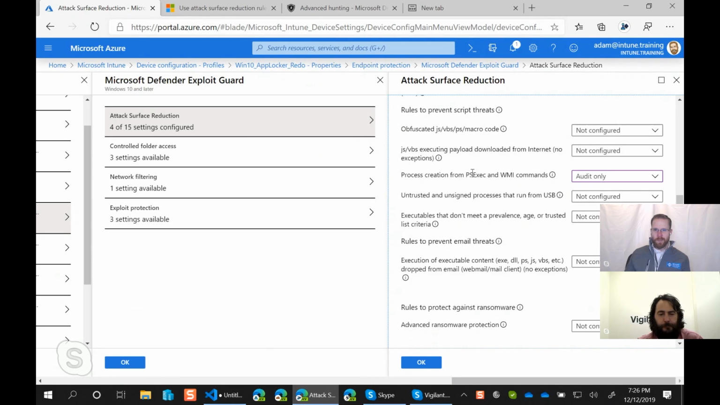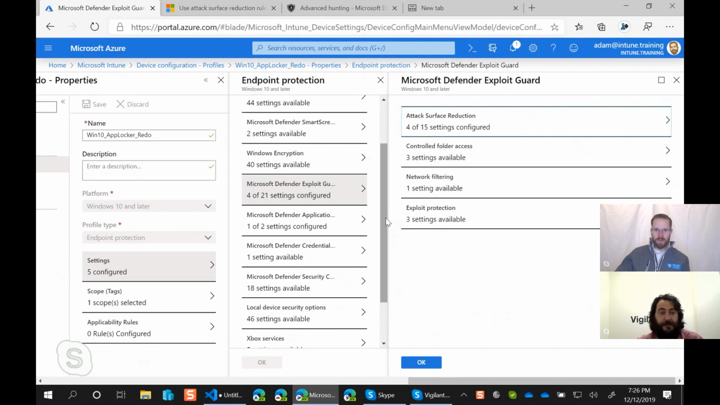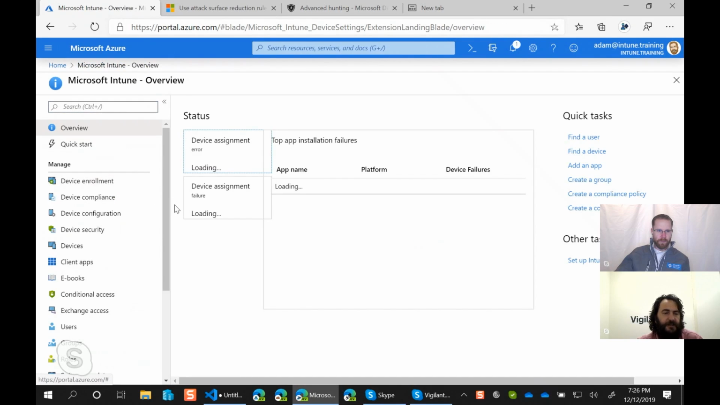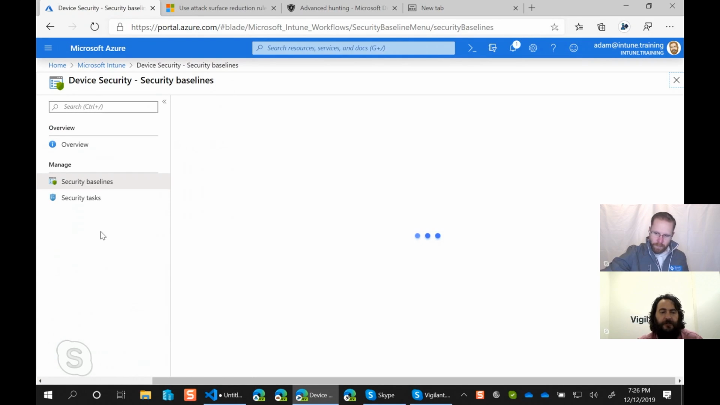is there a best practices guide or anything like that, or baselines for these configurations that people can use as a reference? Well, Microsoft has, if you go all the way back to Microsoft Intune on the left-hand side, up the top, you'll see there's Device security there. And now we have security baselines.